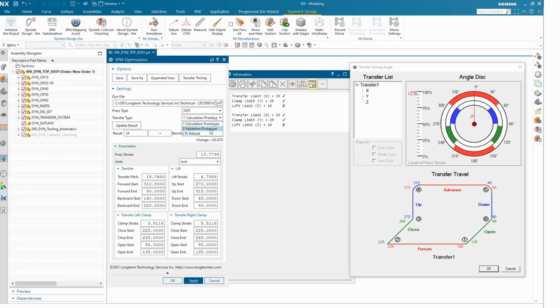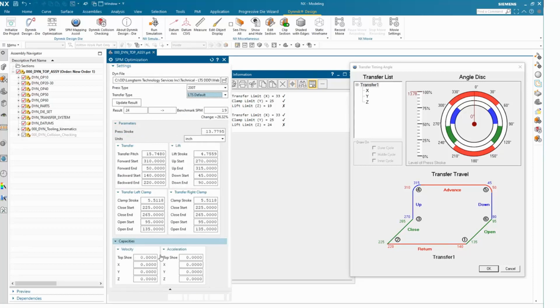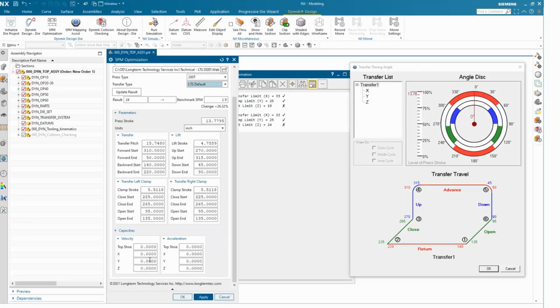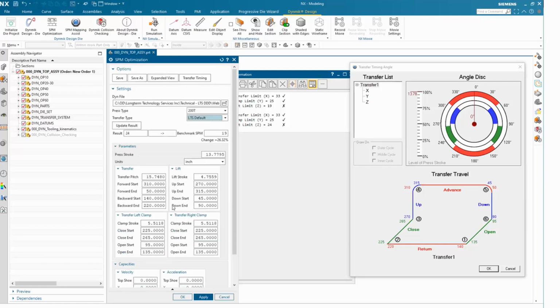And we can also see from different template types. So sometimes we have data that is based on whether it is okay or not okay, rather than just having numbers. So you can have that type of template as well. Plus, you can have a default template where we would allow you to add your own capacities. So as you can see here at the bottom, you can add capacities of your transfer and your top shoe base for your velocity and acceleration. So that way you can also build your own template to optimize your strokes.